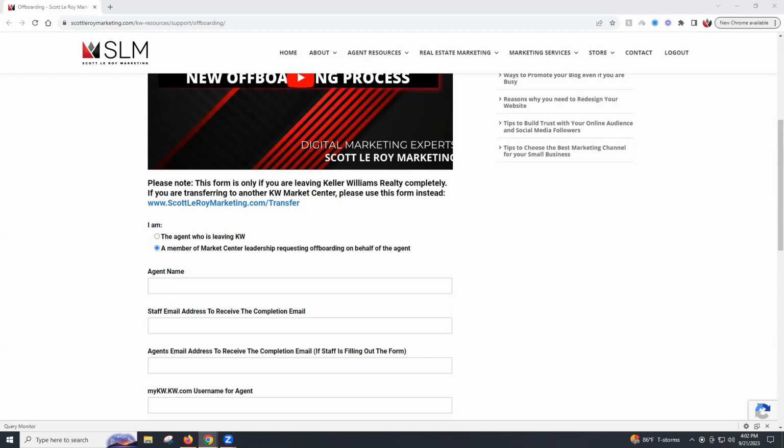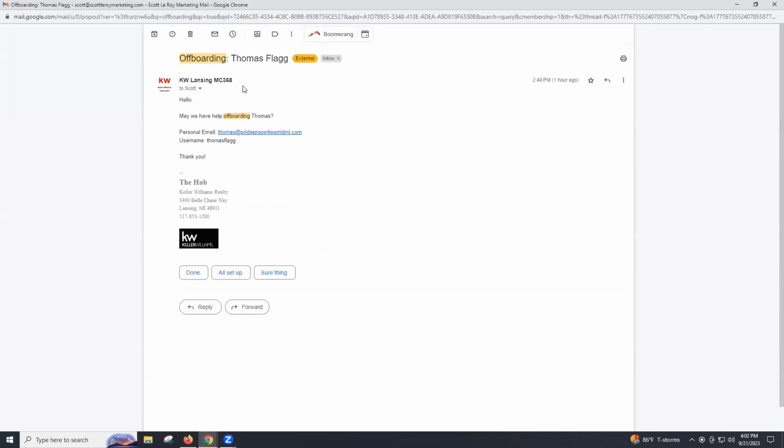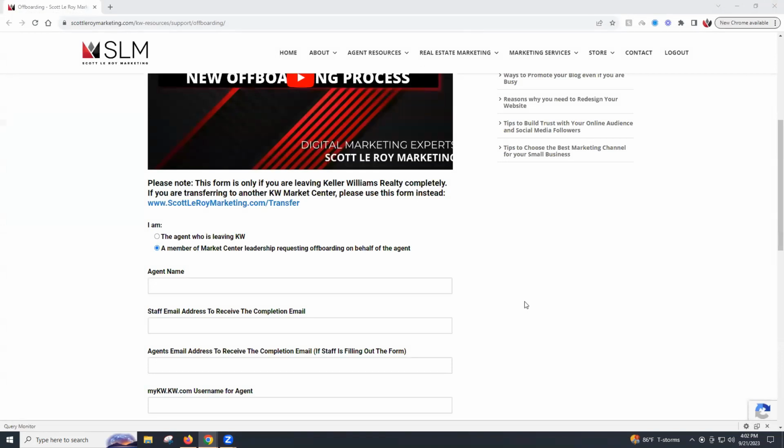that instead of filling out this information, they'll actually email us, like, hey, can you offboard this agent? Here's their personal email. The username is this. And then that immediately tells us that they adjusted the email address over inside, I'm going to get rid of this real quick, the recovery email address over inside Command MC in that associate section to be our email address.